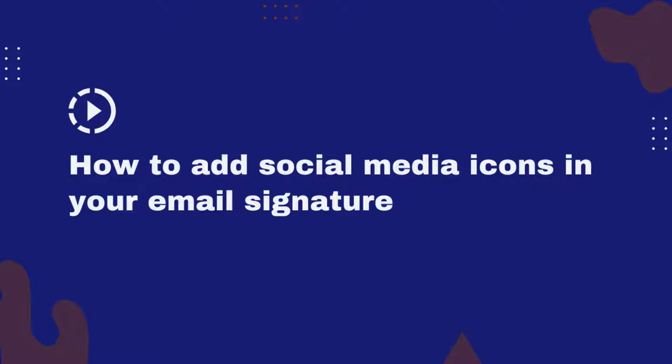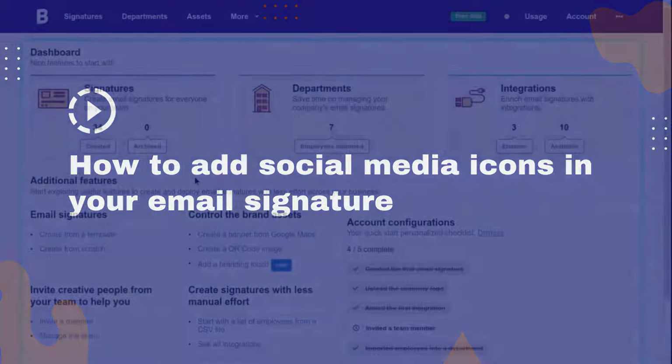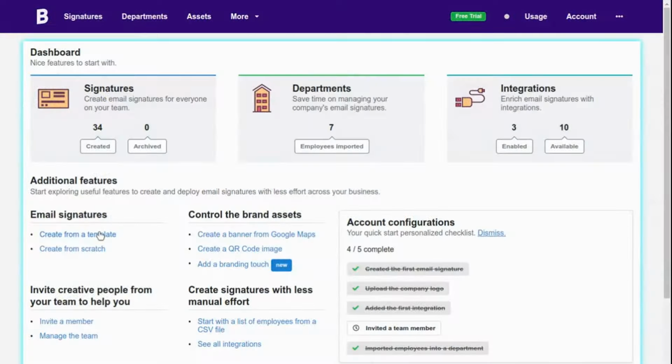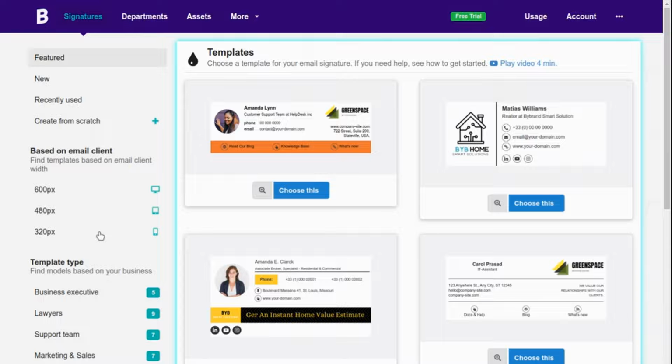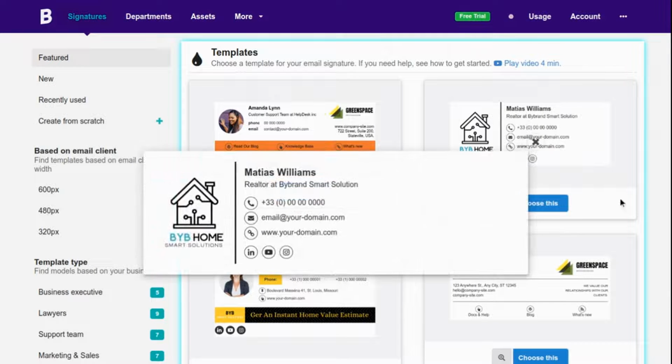This quick tutorial will show you how to add social media icons to your professional email signature. For this example, I'll choose this email signature. Note that the template has 3 icons in this area.